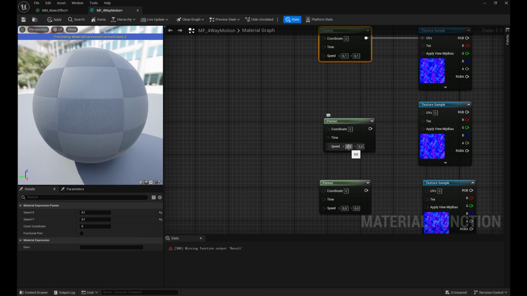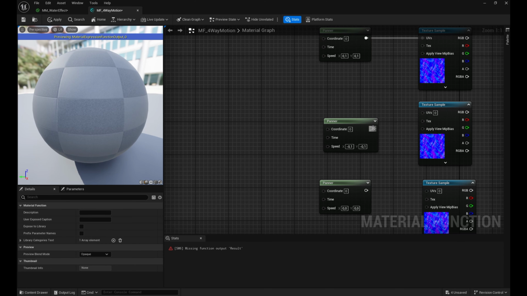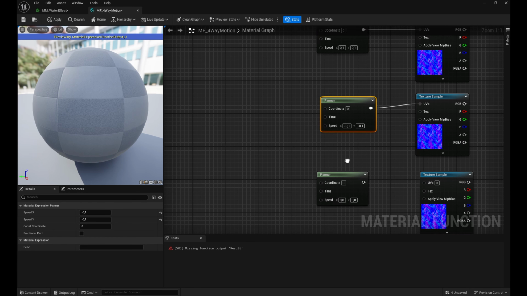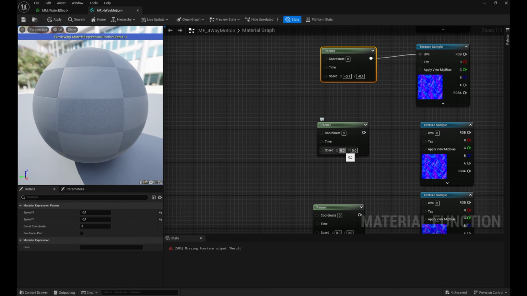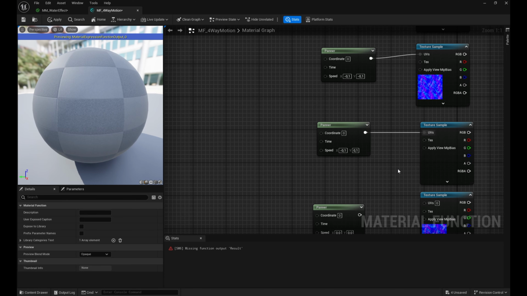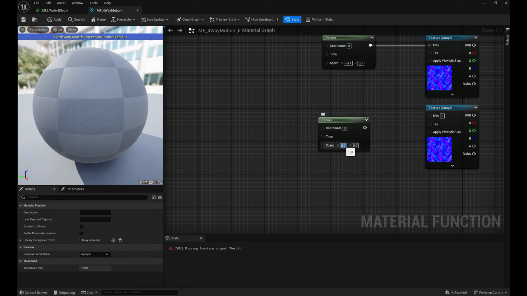The second one, we can give it minus 0.1 on both axes. Then the third one, we can do maybe minus 0.1 and positive 0.1. And then the last one, we can do the opposite, 0.1 and minus 0.1. Let's plug it into the UV of the texture.